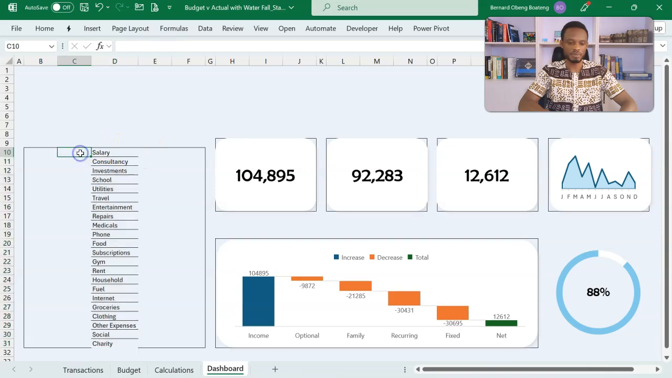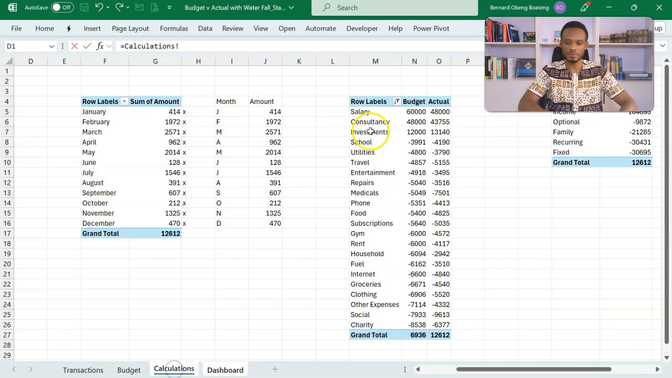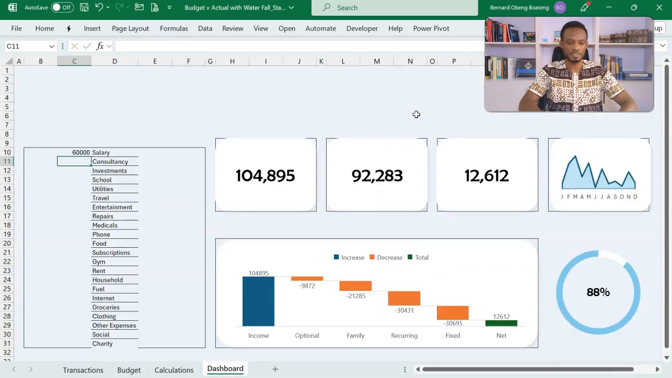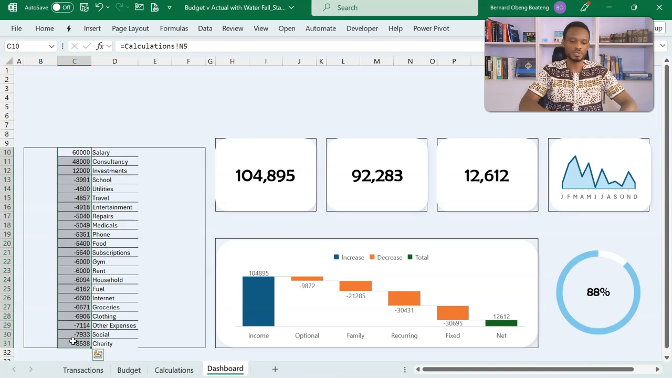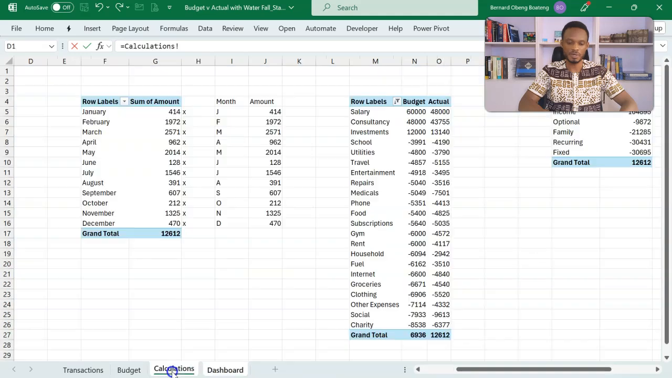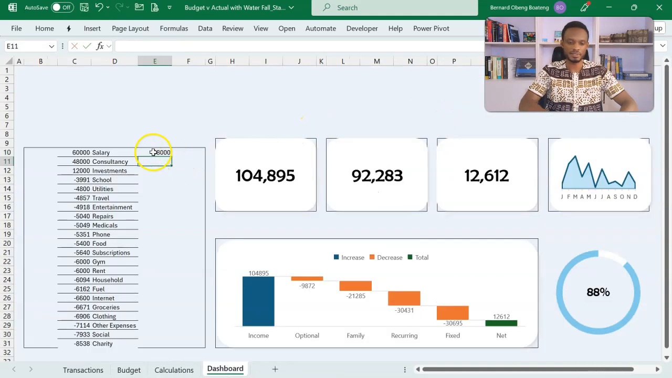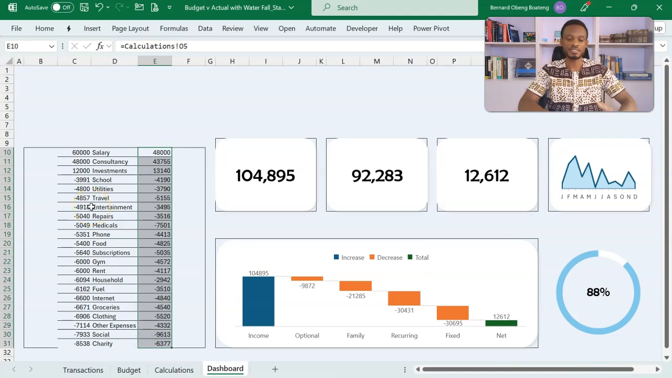Then I'll bring in my budget. For my budget, I'll bring in an equal sign, go to my calculations, and then I'll fit this in. I'll select this, go all the way down, and then do a Control D for that. And then you do the same for my actual. So I'll come to actual, select this, press enter, and then copy this down. Now these numbers that we have referenced are what we are going to use for our data labels.